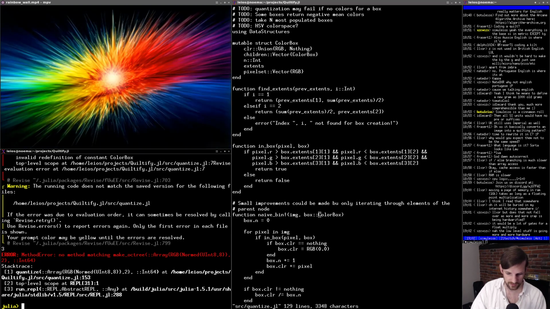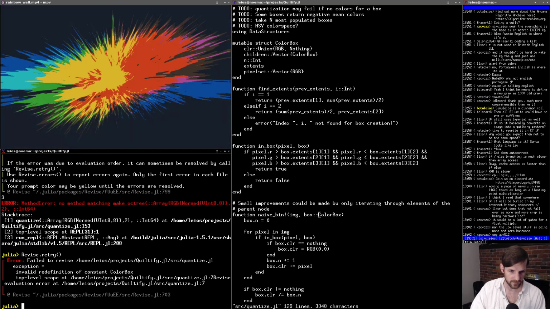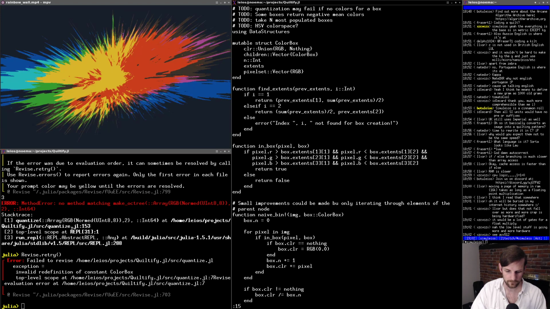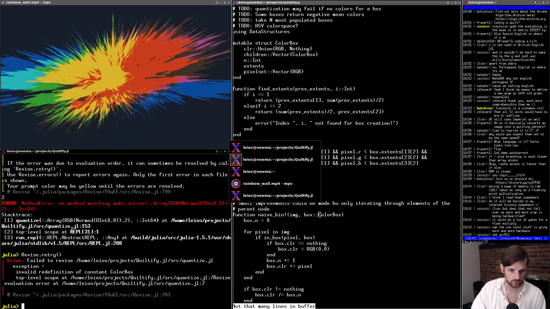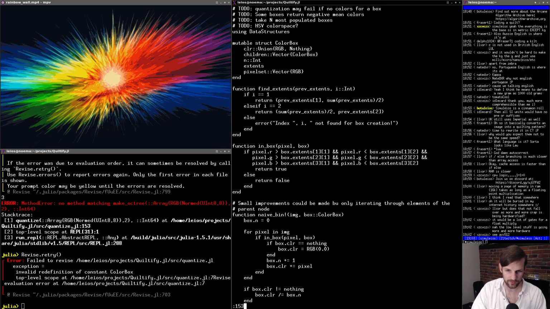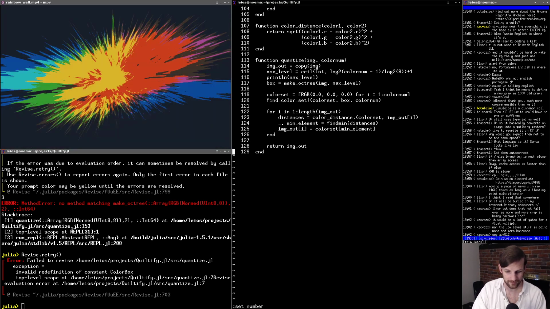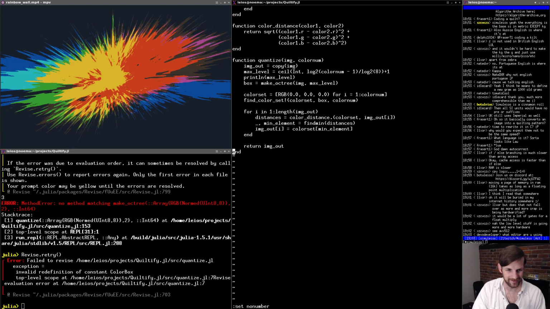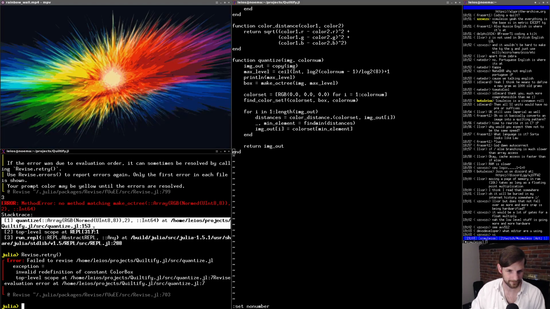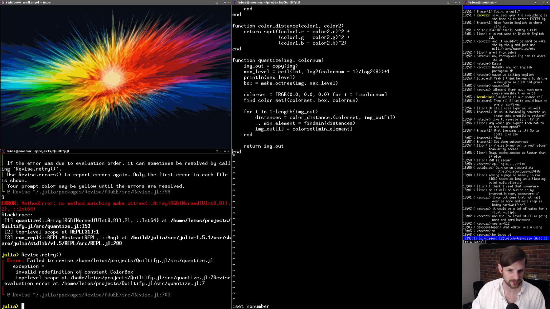No method matching make octree. Let me just do revise.retry. And it says it's on line 153. Not that many lines in the buffer. Okay, so it is on set number. Set no number. It does say it's on line 153 though, right there. Quantize.jl, line 153. No method make octree of array RGB normed int.